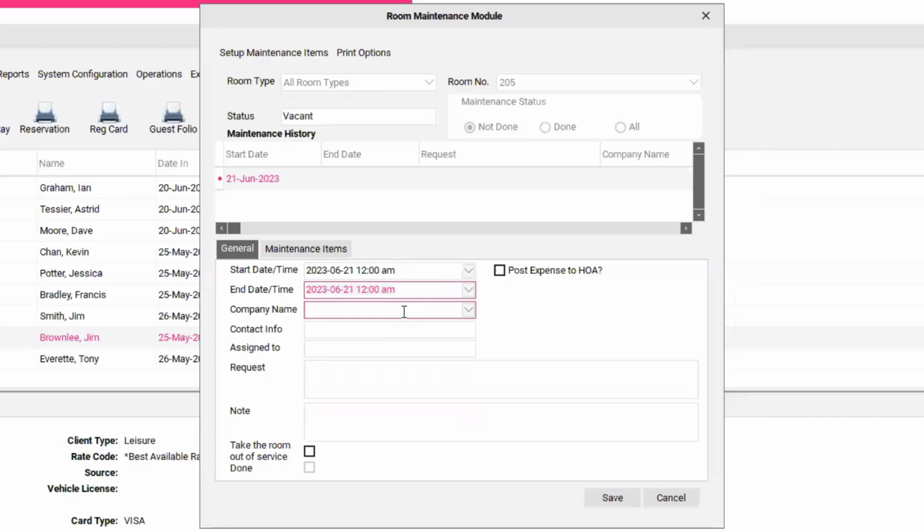Similar to the general maintenance ticket, if you have a third-party company coming in to perform the maintenance item, you can record the company name, contact info, and assign it to a specific person on your maintenance team. And those are optional, but what is required is information here in the request field. So I know that I'm taking this out of order for deep cleaning, and I don't have any optional notes, but I do want to take the room out of service.